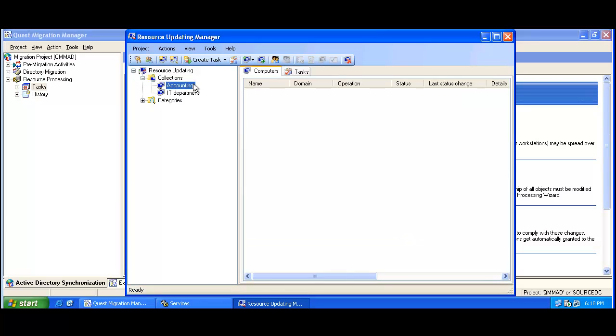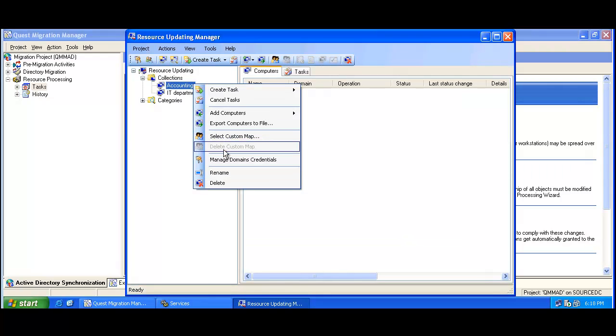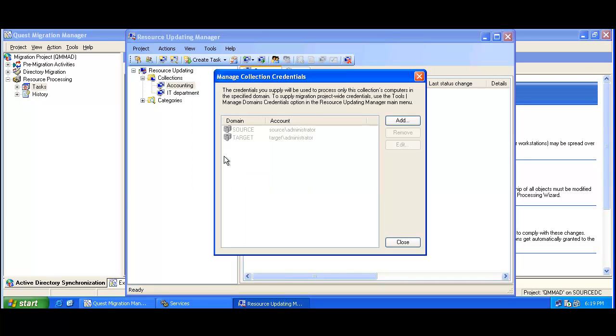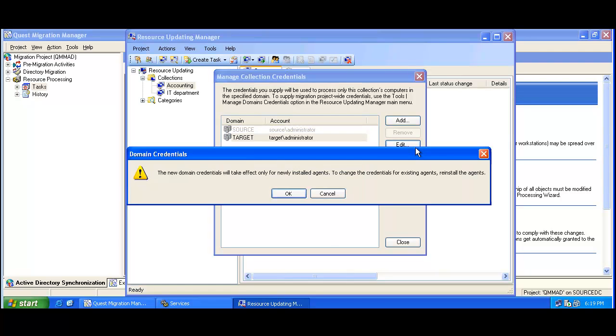When this has been done, we can now go and look at our first collection. We will see that credentials are inherited. They propagate all the way down, they are grayed out, but we still can go and modify and change them if needed.